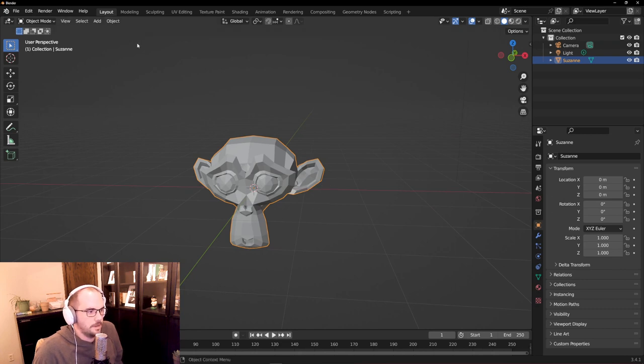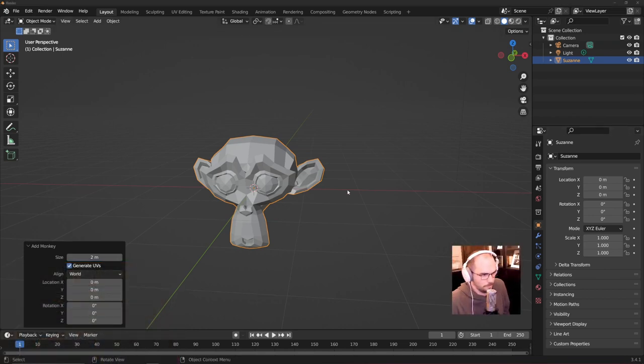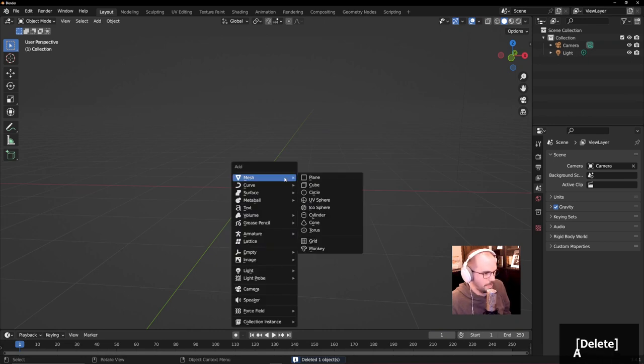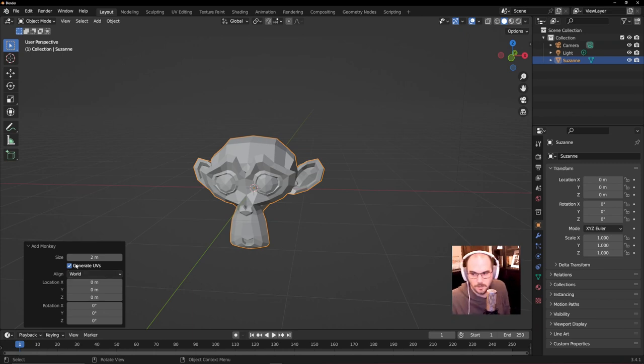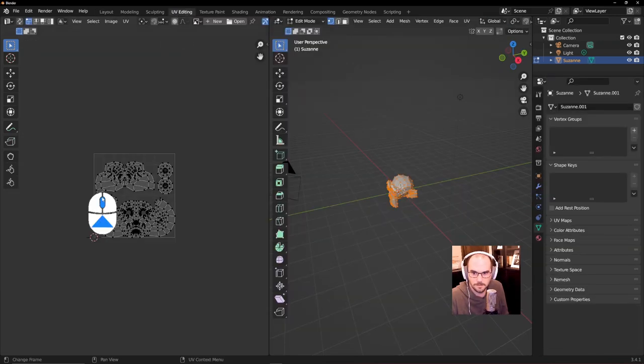Let's go to the UV Editing right here. And actually, whoops, let me change my camera view. So let me start over. Shift A, add a mesh, add a monkey. When your add menu pops up, for many of these primitives, there's a checkbox that says Generate UVs. So many of these primitives have a default UV map. For a cube, it's that T shape. For a monkey, it's this shape here.